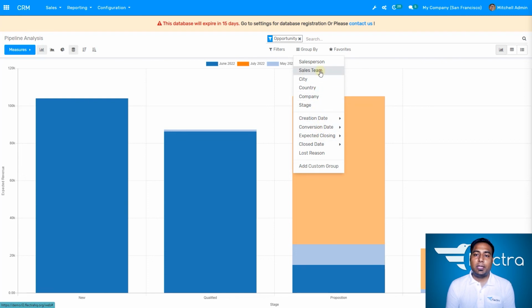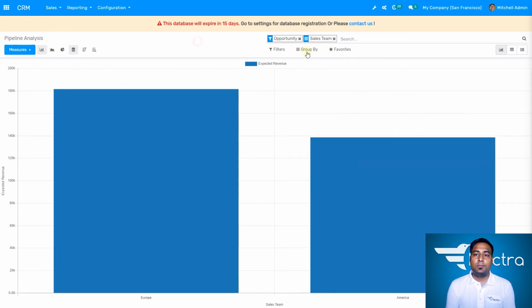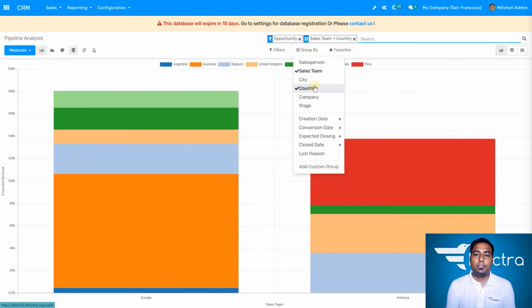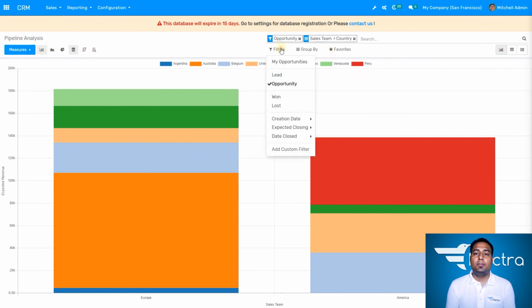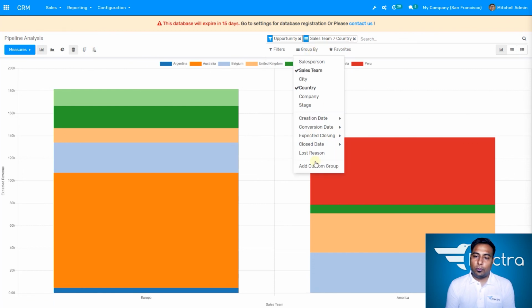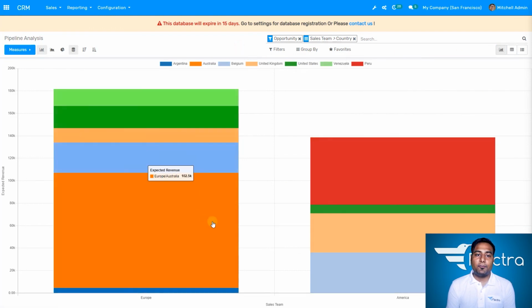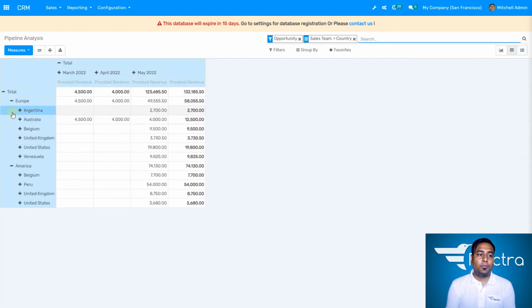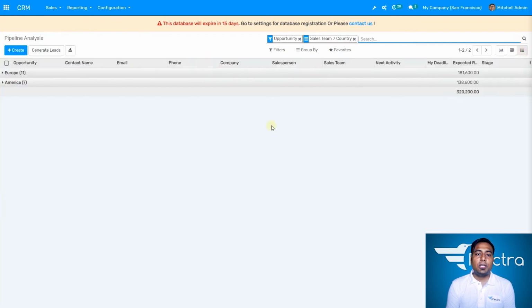So let's say I click on the sales teams. The sales teams I can also break down country-wise, and I can filter my opportunities, my leads, the number of opportunities we won, lost, the creation date, the expected closing, and you can also add a customized filter. This is how you can categorize all the report information. We have different views, the bar view, the grid view as well, the number of European countries, and we have the expected revenues over here. So this is how you can get the report.